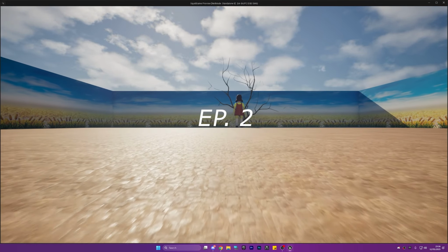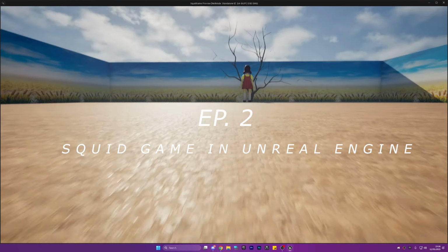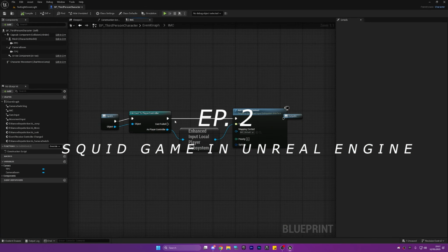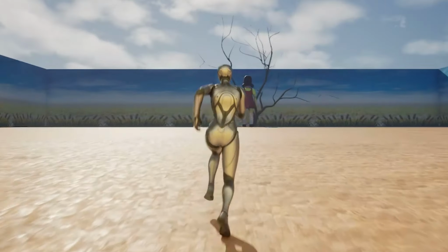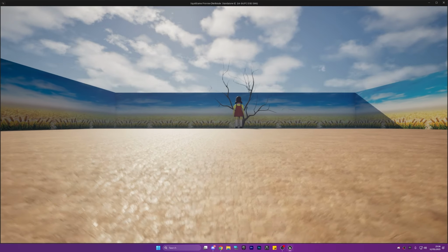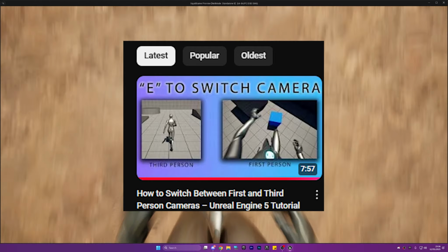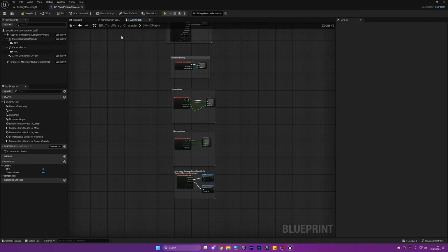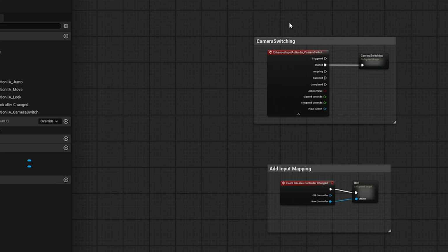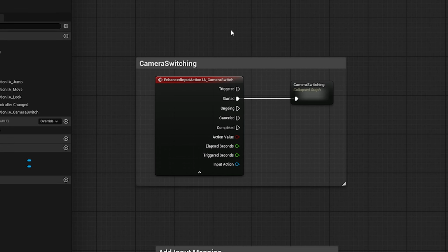This is part 2 of the Squid Game tutorial series and this is going to be a good one. So in the first episode we actually did some environment design and in this one we're going to focus on a little bit of character functionality. So we're going to do two things in this video today. One is on screen now, we're going to switch between the first and third person camera, which we did yesterday on the channel, but also we're going to add a slow motion effect.